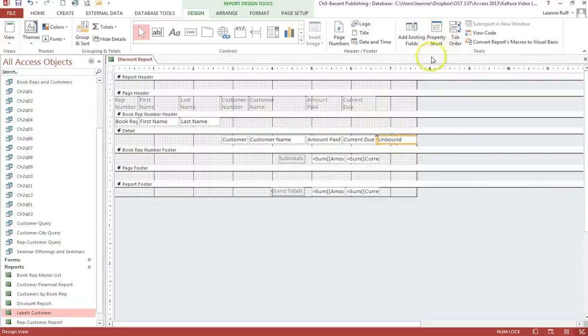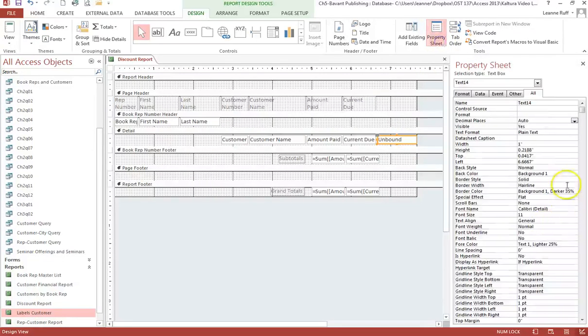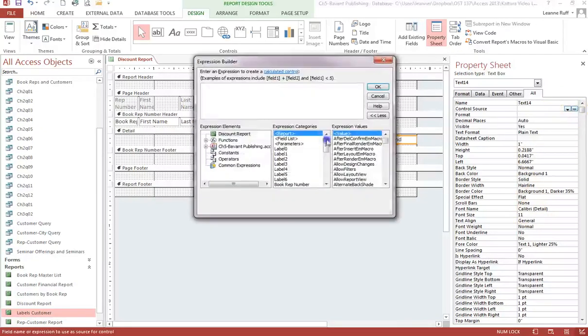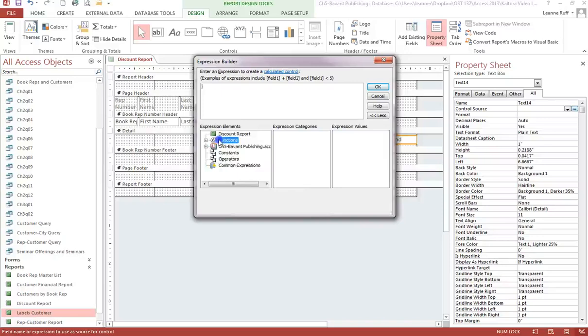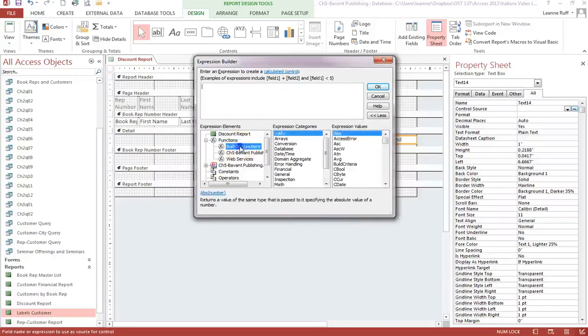Click on the control that you just entered. Don't type anything, because we're going to use the expression builder to create it. Click the property sheet, go to control source, and then click the build button. The expression builder opens. We're going to use a built-in function, so we double-click functions, and then double-click built-in. It's a program flow function, so we click on that category, and then double-click the IIf statement.